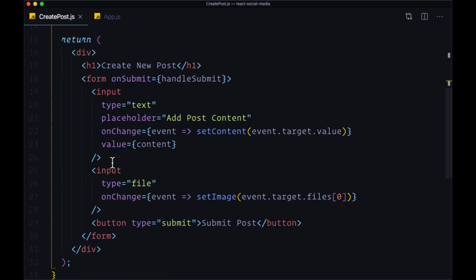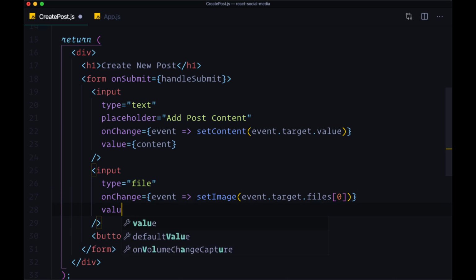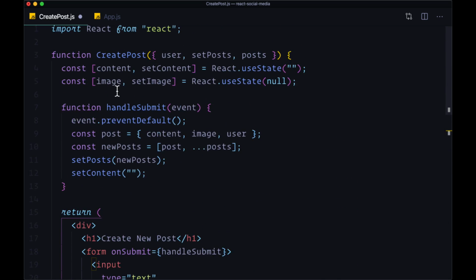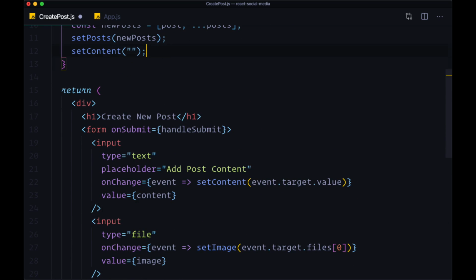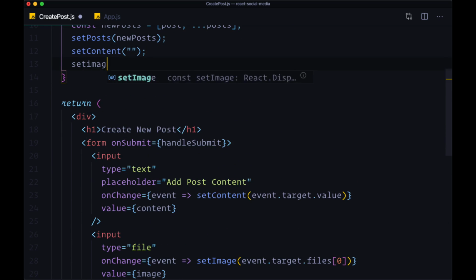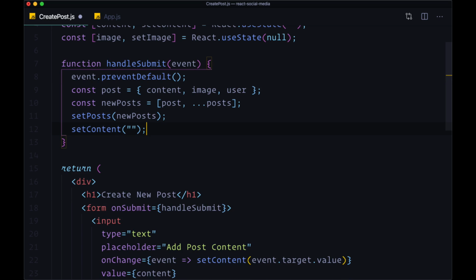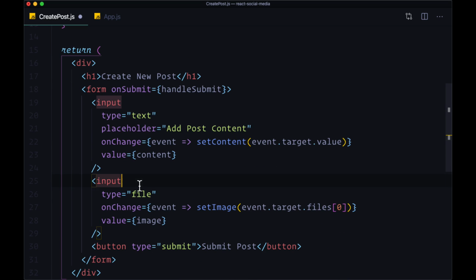But note that not all inputs are so easily controlled. For example, we can't do the same with an input with the type of file. It's not going to work if we try to set value to the image state that it's updating, and then try to clear it out by setting image to null at the end of submitting our form. That's not going to work. So we want a way to change the value that this input holds without using the value attribute.